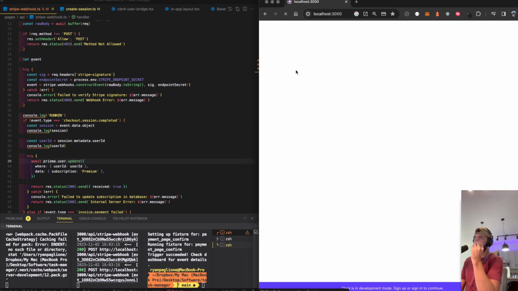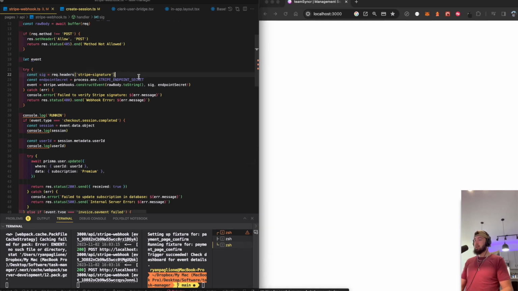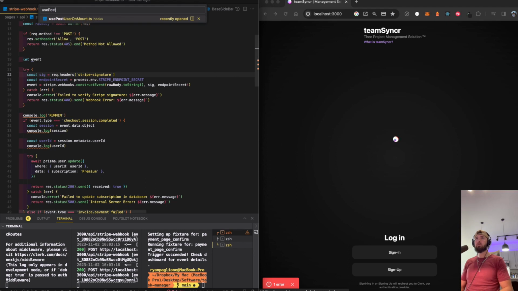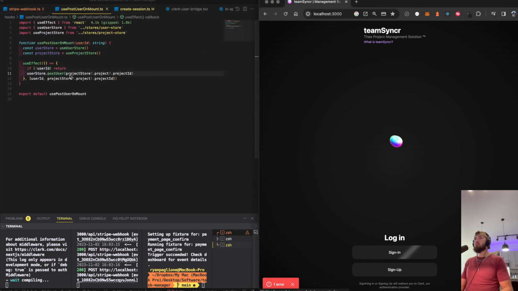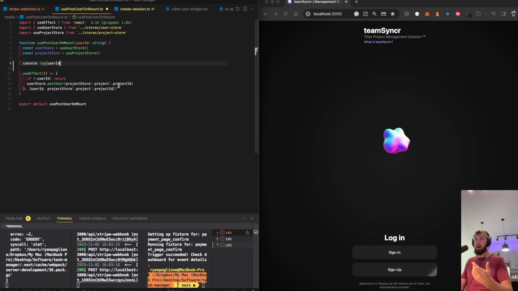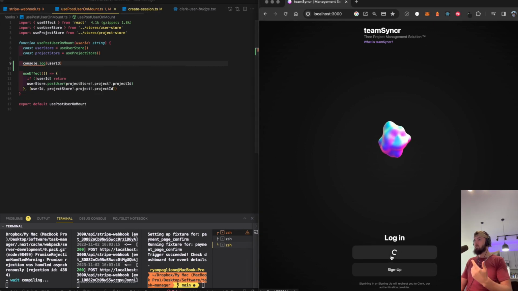I think it did update their membership, but I'm not getting the user for some reason. So let's go to this use post user on mount hook. Maybe it's because there's no user ID, but there always should be. Whenever I'm in the application, there always should be a user ID because I pass it from Clerk. Clerk always has the user ID, always.